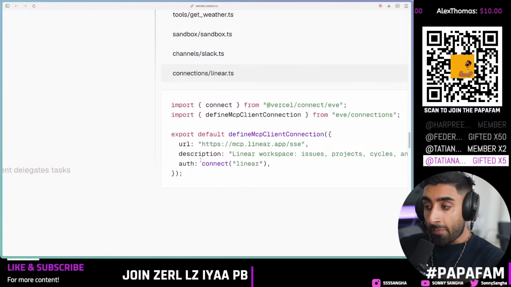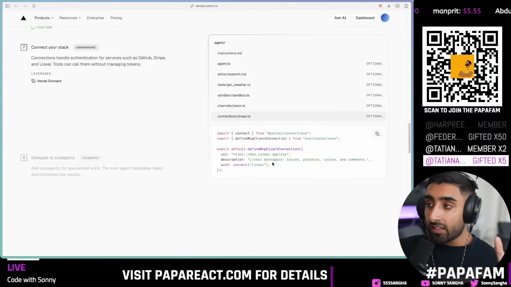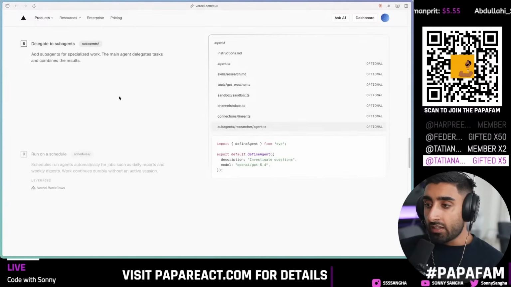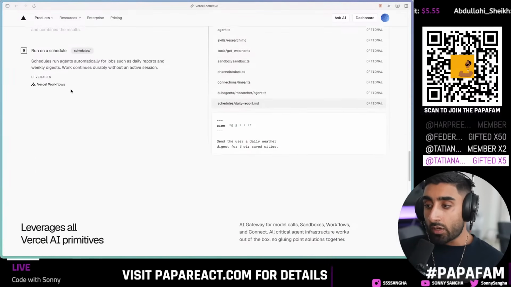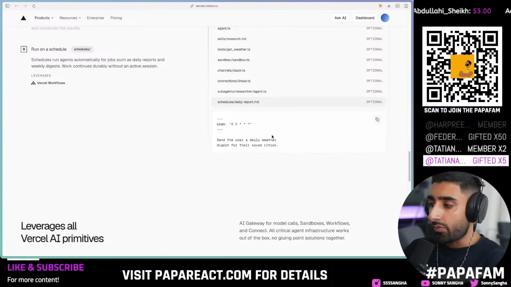And by the way, this connect block over here even manages the OAuth flow. So when they come to use that tool, it will literally pop up with the Google sign-in, for example, or whatever sign-in method. Let's say I'm trying to authenticate Linear. It will pop in with that authentication method, handle everything for me, okay? Sub-agents that we spoke about before, and also schedules. So this is crons, making your agent run on a set schedule and so forth, right?